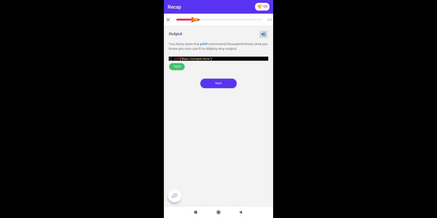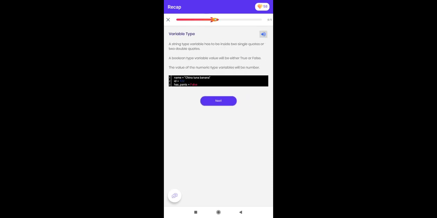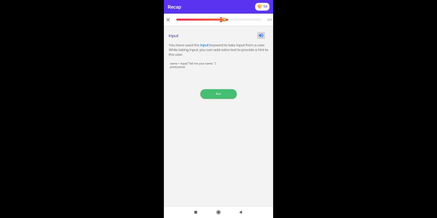Congratulations. You have seen the print command 1,000 times, and you know variables. A string type variable has to be inside two single quotes or two double quotes. A Boolean type variable value will be true or false. You have used the input keyword to take input from a user. While taking input, you can add extra text to provide a hint to the user.